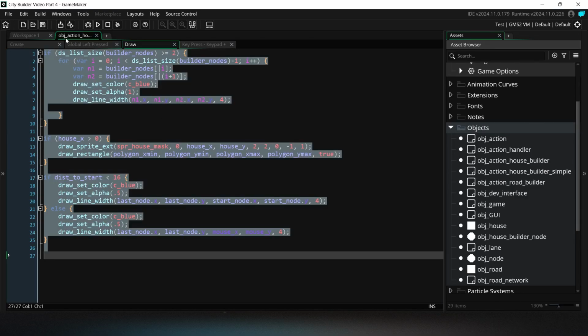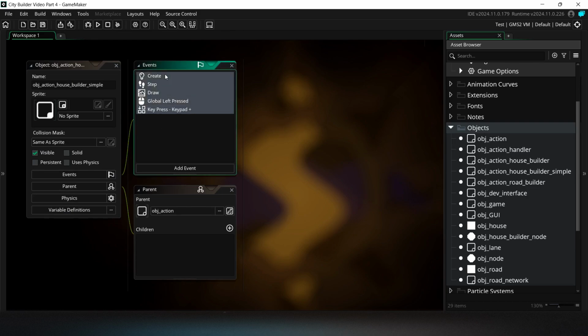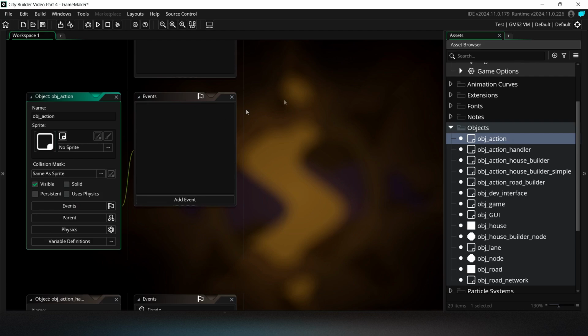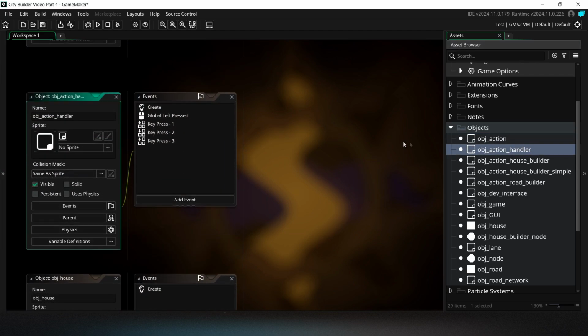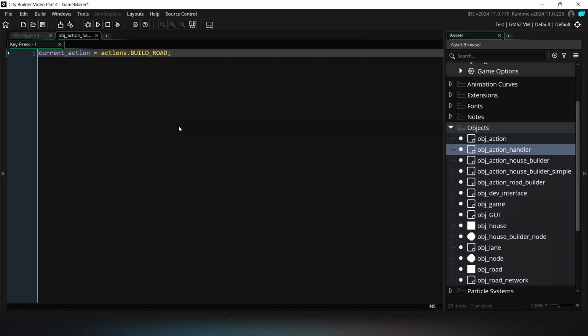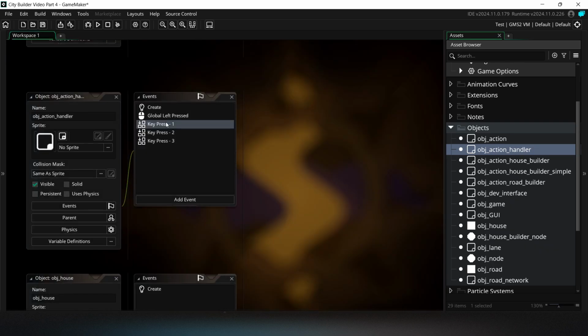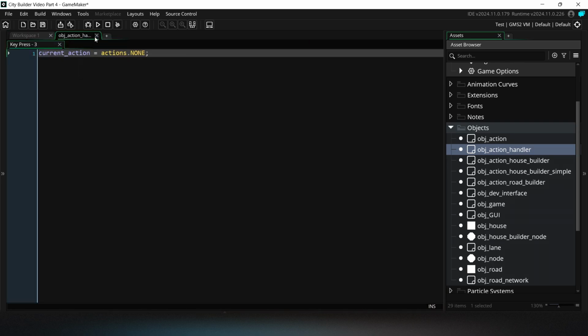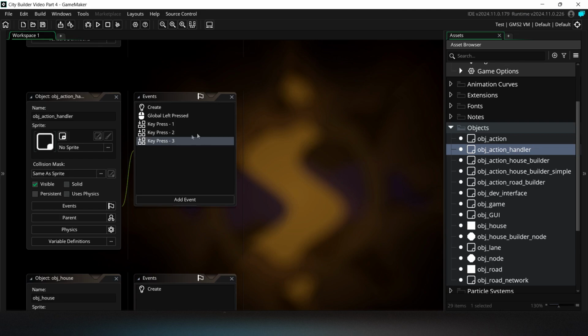You know what? Let's just delete all of these. Let's just start from scratch. So the action works as such. The action itself is just a class that is empty. We have this thing called action handler, where we have made a simple key press solution where we change the action depending on which key we press. Press 1, it's build a road. Press 2, it's build houses, and press 3, it's none. So that's back to nothing for now.